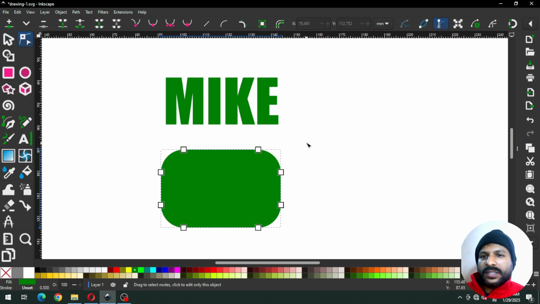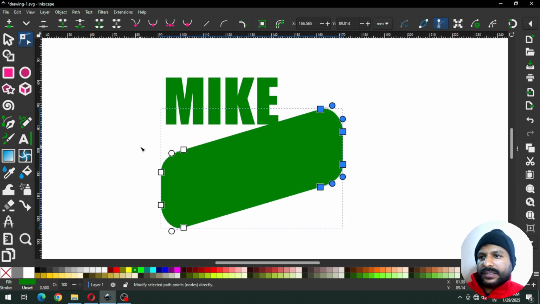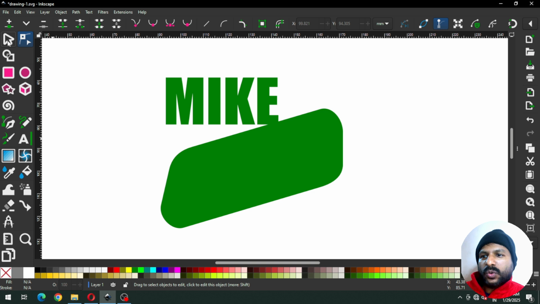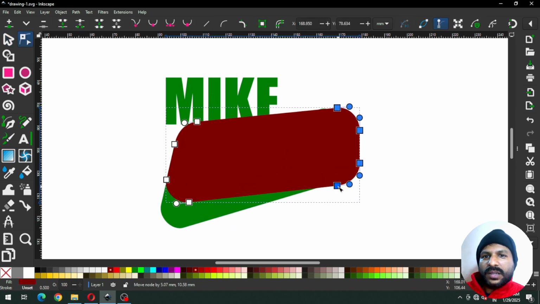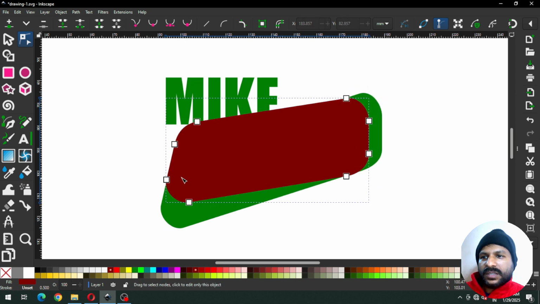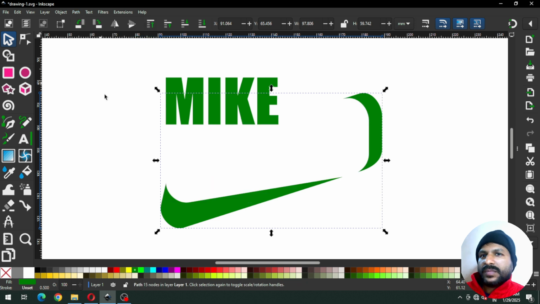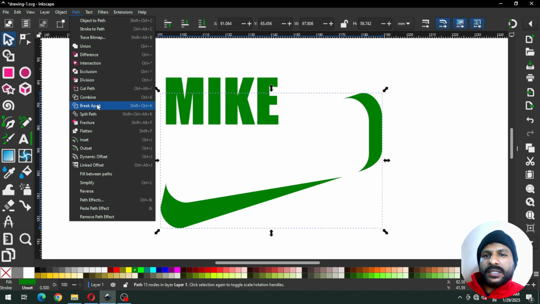Now modify the rectangle using this technique, and actually I don't want to show you how to make logo. Actually I want to show you how to make a glowing effect in Inkscape. Now you can delete the unwanted object, break apart these and delete it.